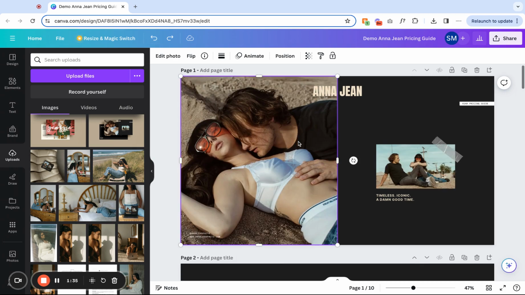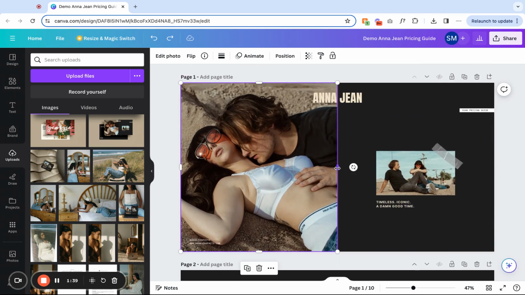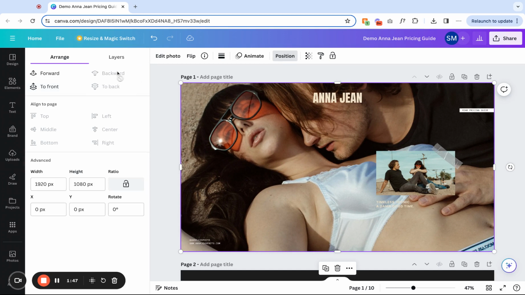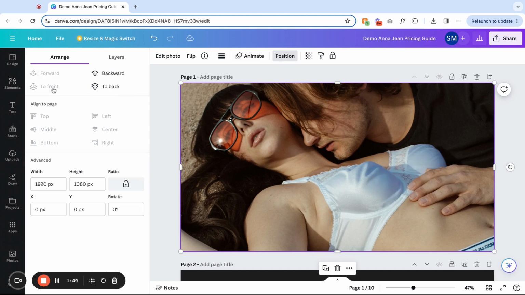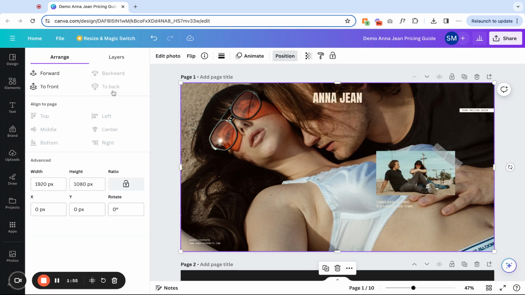That's going to be the same process for all of the pages as far as switching in photos. This too, if we also want to make this full width, we can. And then, for example, we'll double check position. This is already to the back, but say if it was in front of everything, you'd come up to position and then to back. Honestly though, that's kind of cool like that.